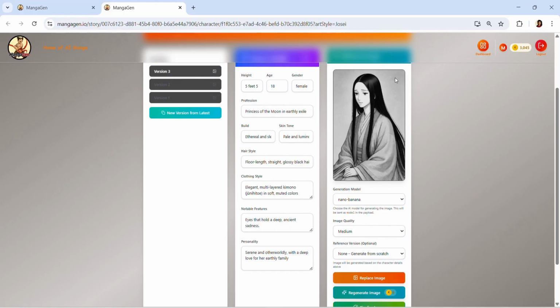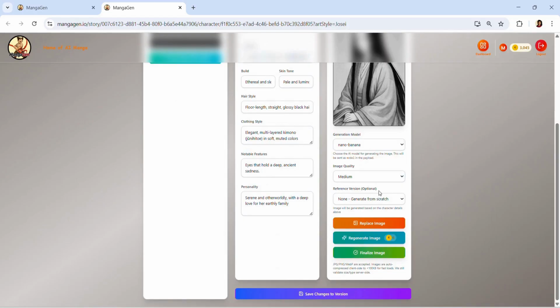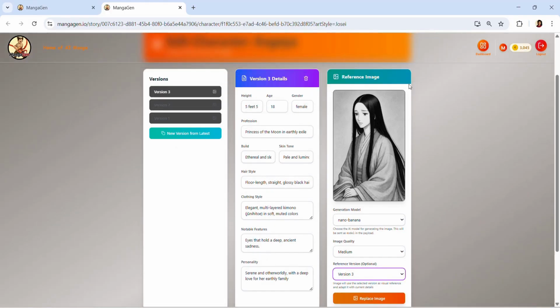And finally, we have the fully grown adult version of Kaguya Hime. For that, we go into this, choose version 3, generate image, and this is the adult version.